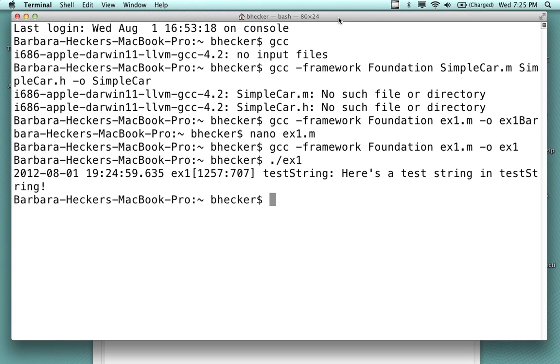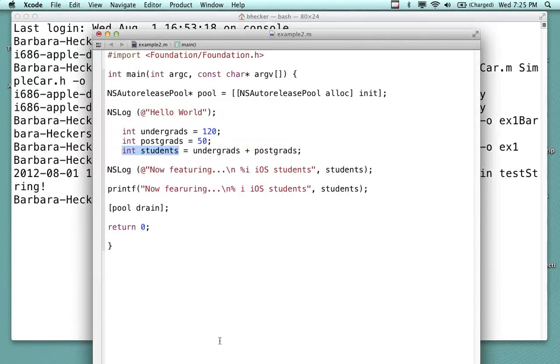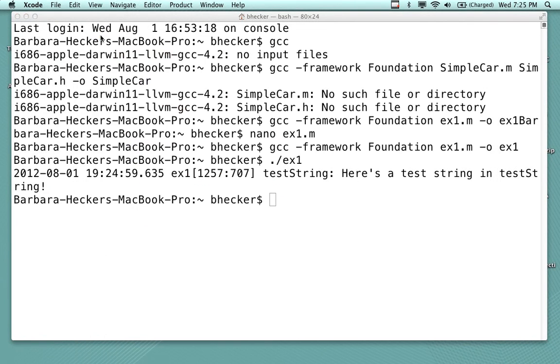So people with Windows can load Ubuntu on top of Windows and then run it with GCC. But you're not going to get Xcode, that's for sure. But you can run it this way if you want to. It works. You just can't do any iPhone development this way. It doesn't work out that well. All right, so that was one of the examples.